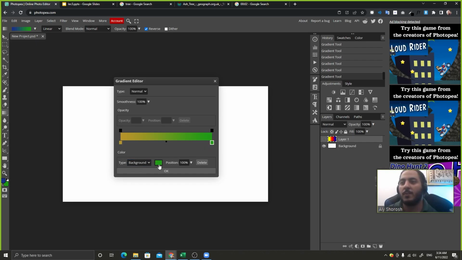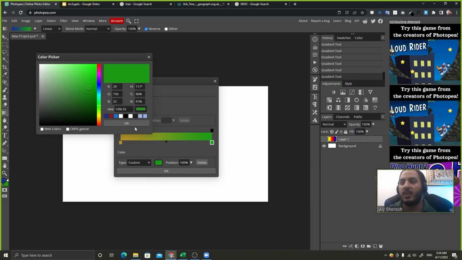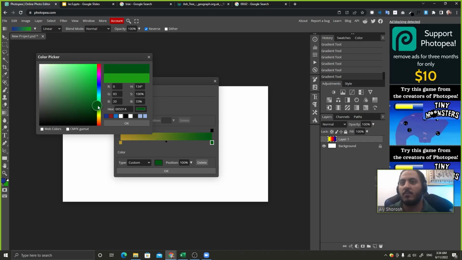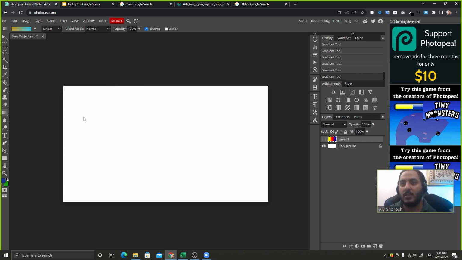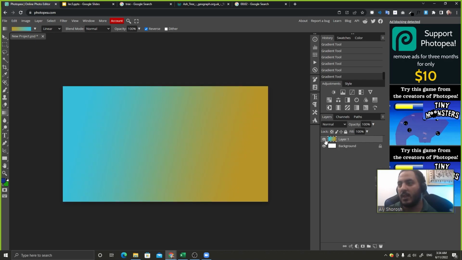So now I want the background color to be custom also. So I click on the color here and I will make it, for example, okay, let's make it this blue. Okay. Now I have these two colors. So let's click OK and try it. Okay, I hide the layer. Now let's try it. Now I have a gradient between our two colors.